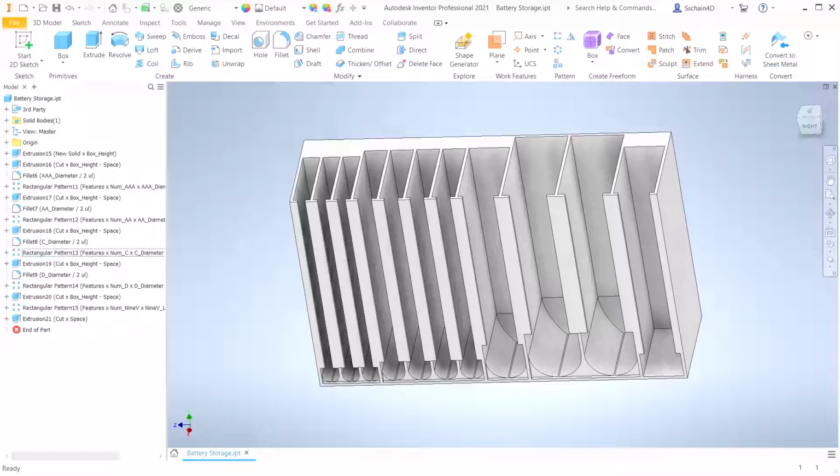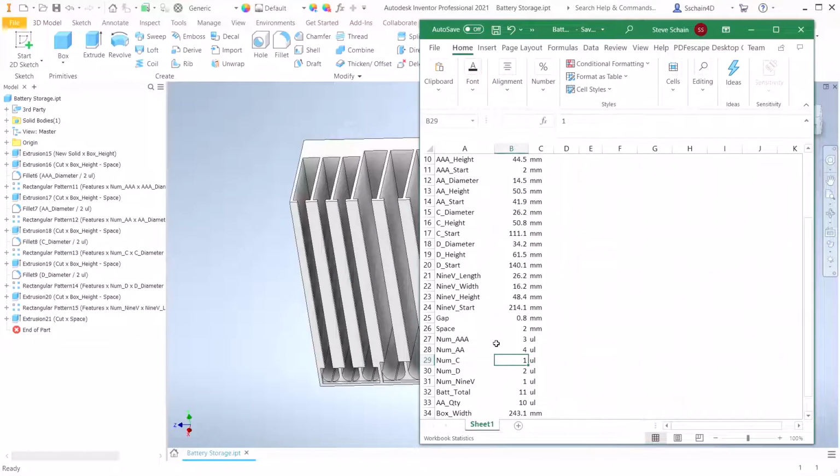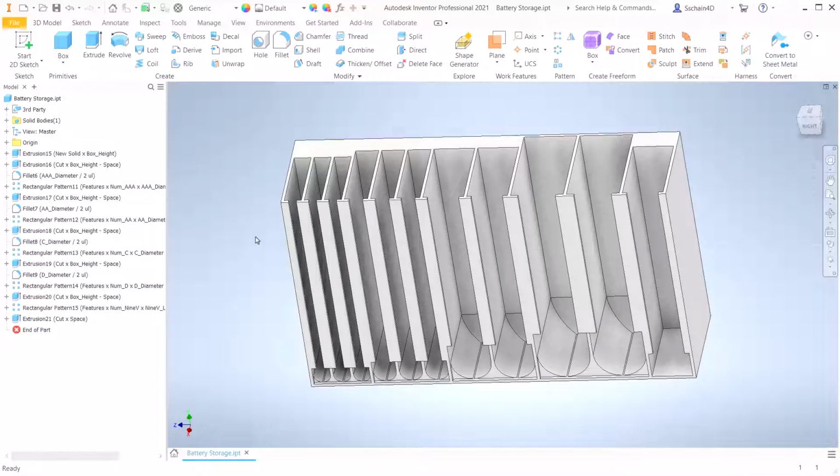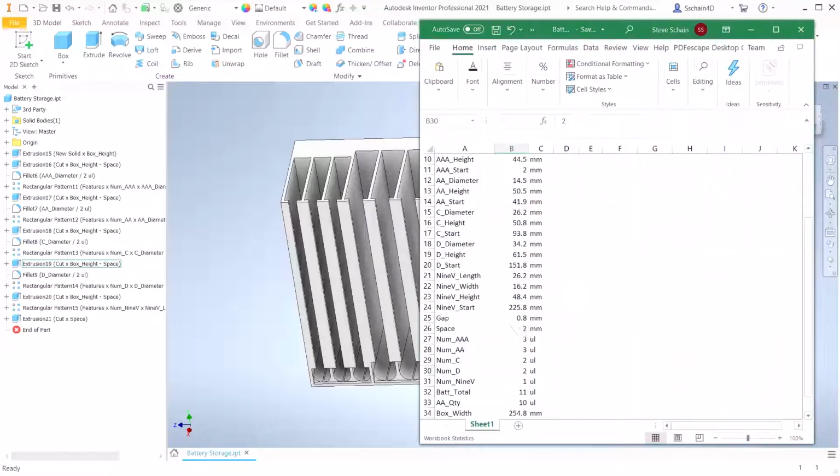I'll jump back into the spreadsheet and change the number of AA battery slots back to 3 and the number of C-size slots to 2, and be sure to save the file. When I go back into Inventor and update the part file, there are now 3 AA battery slots and 2 C-size battery slots, and everything updates as needed. Before I print the part, I'll reset the number of C-size battery slots to 1, then jump back into Inventor and update the file.